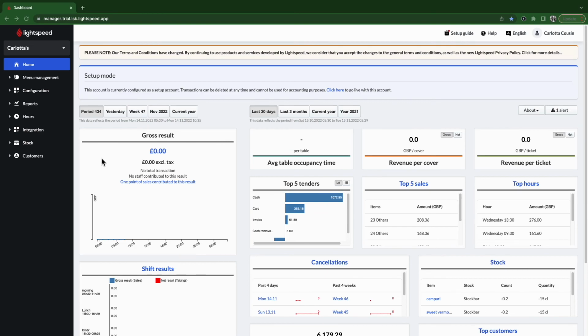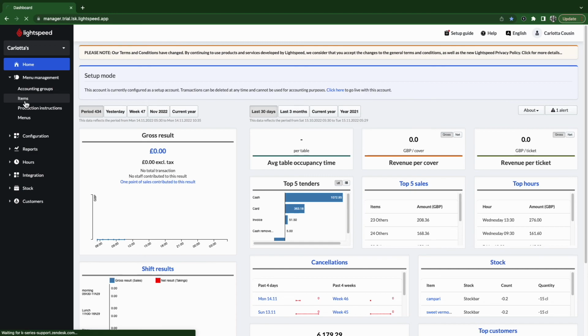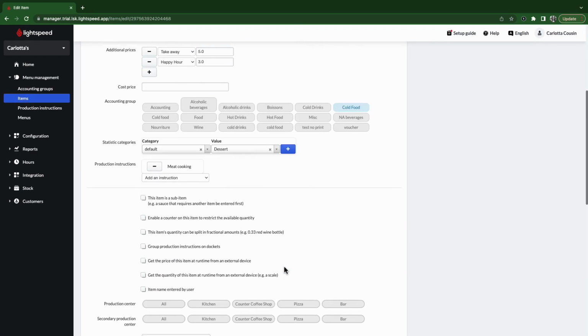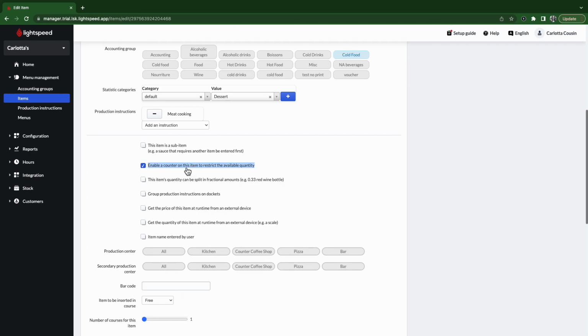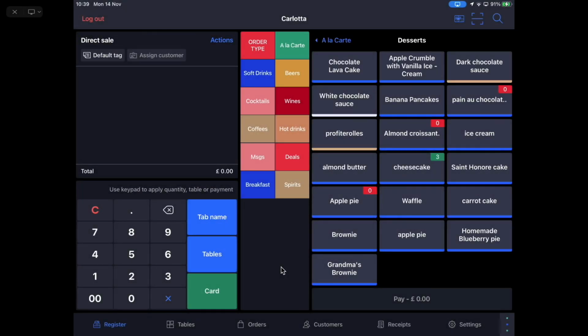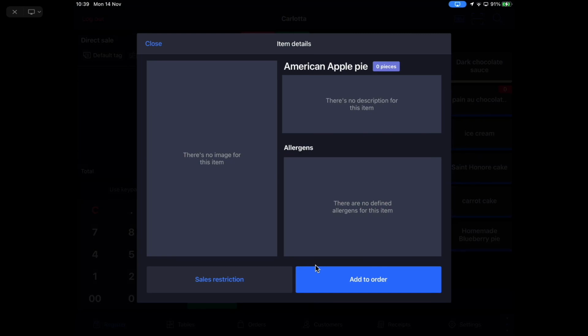The last feature we're going to see today, sales restriction. The sales restriction functionality enables you to restrict the available quantity of an item to be sold on the POS. To enable this, first you need to go on your back office, edit the item, and tick that box, enable the counter. Once this is saved and you've reloaded your POS, if you click a little bit longer on the item itself, you can see a new button showing sales restriction.